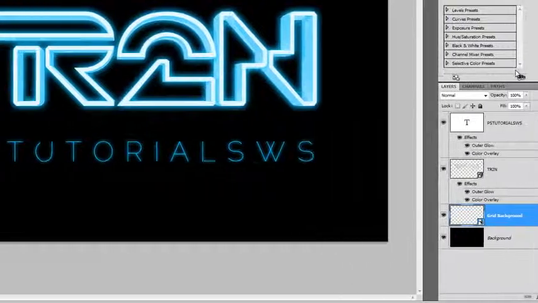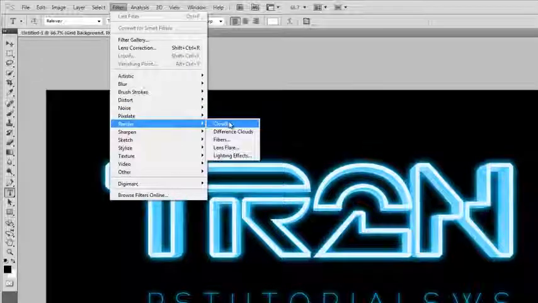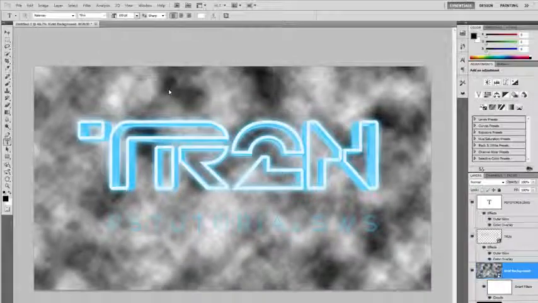First, make sure your foreground and background colors are set to the default black and white colors. You can reset the foreground and background colors by pressing D on your keyboard. Go to Filter, Render, Clouds. You'll get a cloudy background like this.